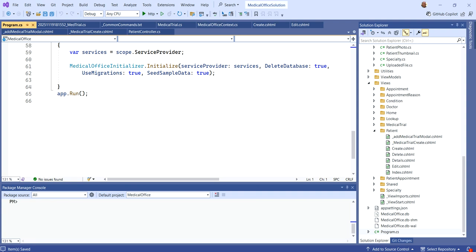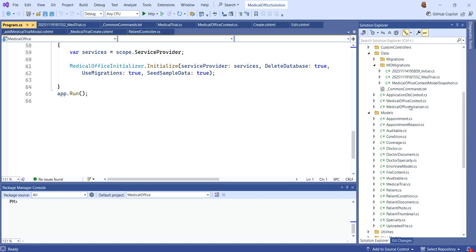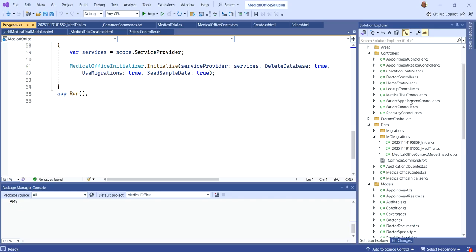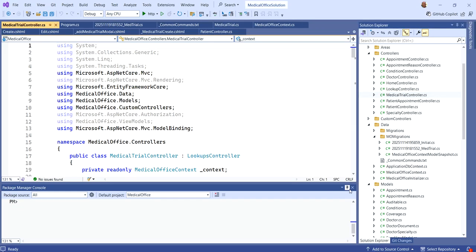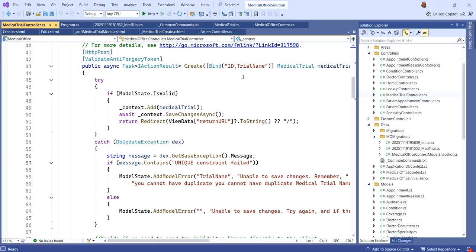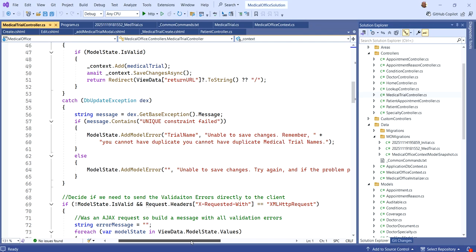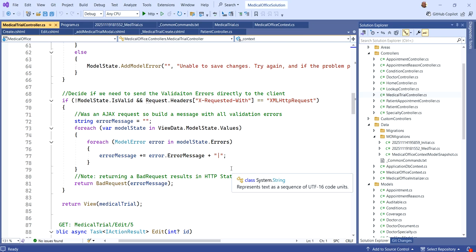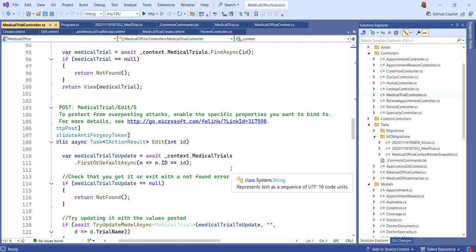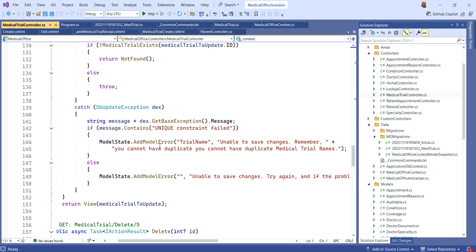Now, we have that change made to the system, but we should properly handle the create and edit post actions for the medical trial controller. That's the one we just added recently, for our new lookup controller, our medical trial. We just come down here and in the create, yep, okay, I already have it here. Unique constraint failed. Unable to save changes. You can't have a duplicate medical trial name. Just to save some time, I put this in place. Same thing in the edit right here.